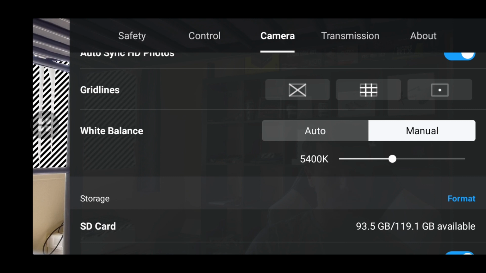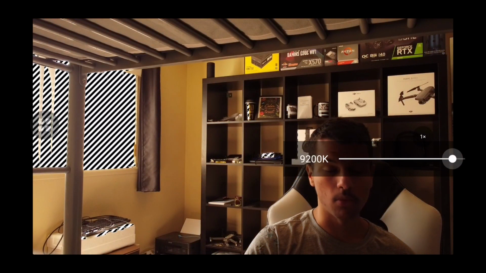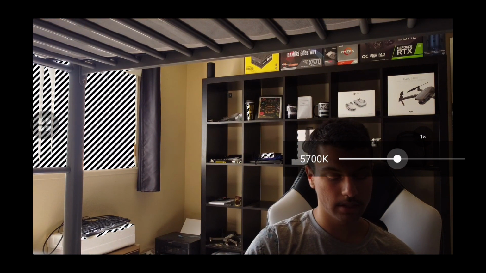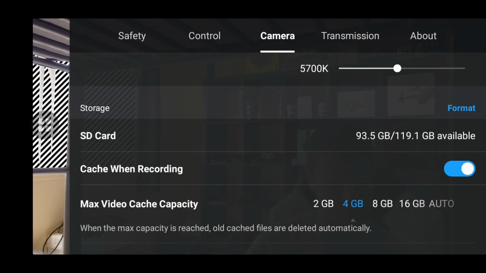Next we have the white balance, so you can change it from manual to auto, and they'll basically go colder or go warmer. So I'll bring that back to what I think looks best, which is about 5700K.